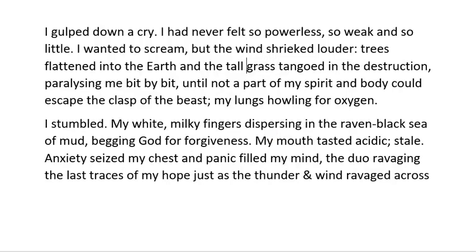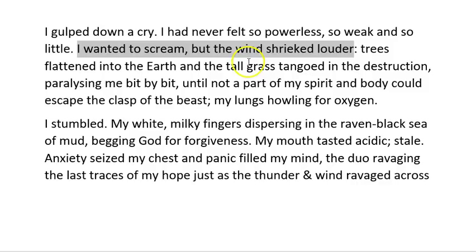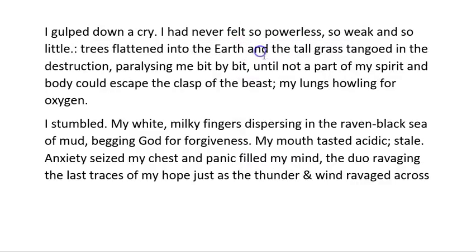Tall grass tangoed in the destruction, paralysing me bit by bit, until not a part of my spirit and body could escape the clasp of the beast. Well, the problem with this is it's not the grass that's paralysing you. It's the actual force of the wind. So we need to change the sentence around. So I'll show you that. Okay, so if I cut this bit about the wind, and then I'm going to paste it where it belongs, which is paralysing me bit by bit.